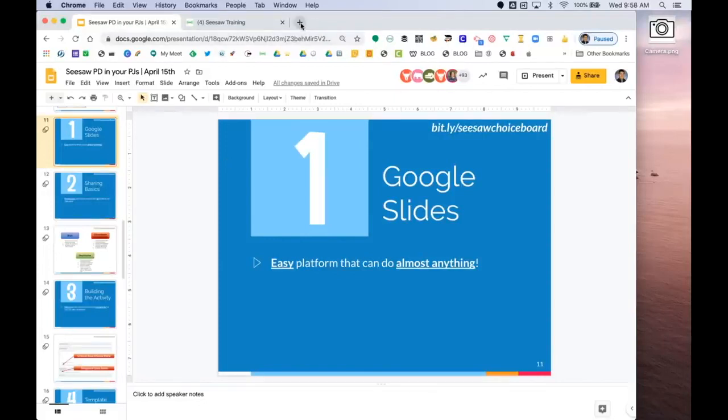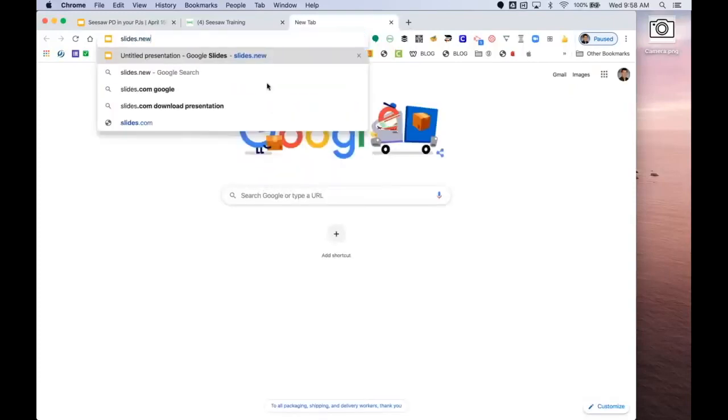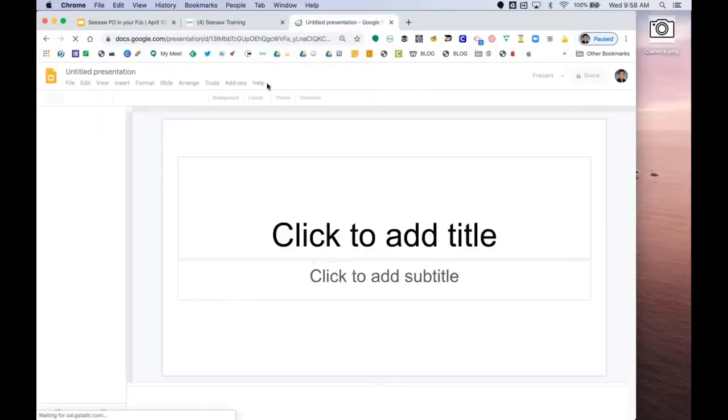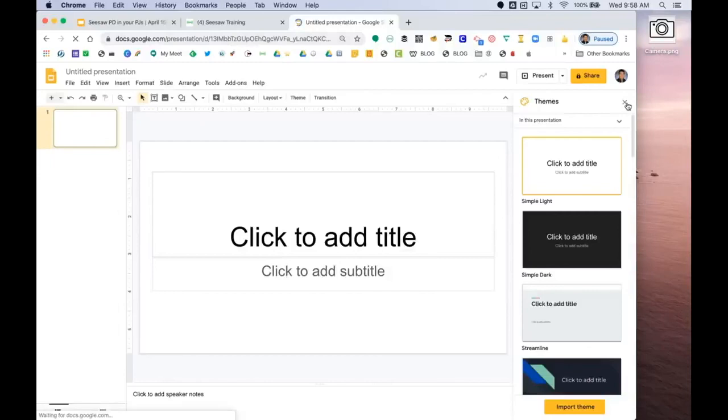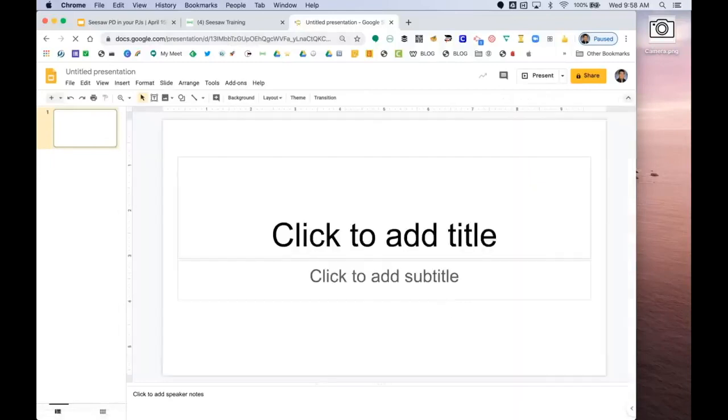So what I'm going to do from start to finish is build one live right in front of you guys. So we're going to go here to a brand new slideshow and start from scratch, okay? So I went to slides.new. If you don't know that fun little URL, it's a way to just kick off a new slideshow.